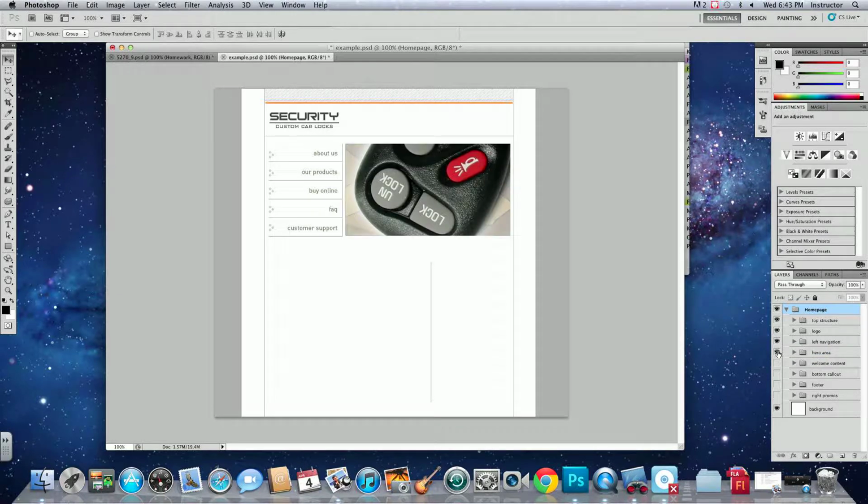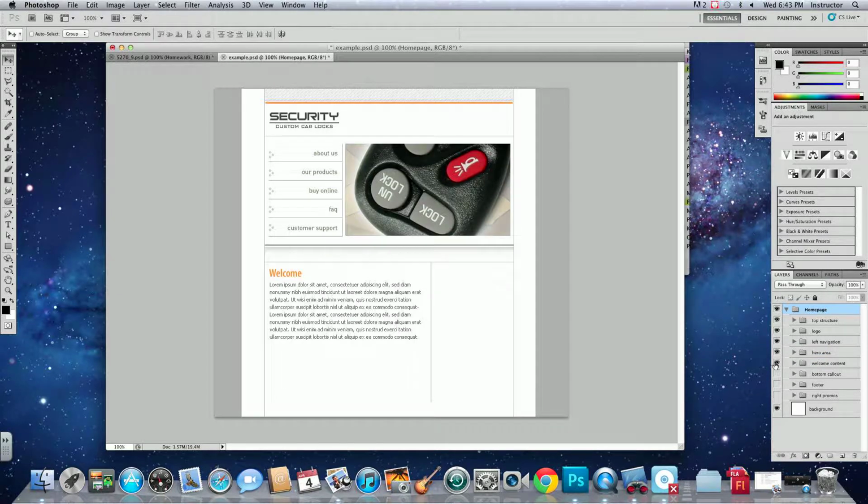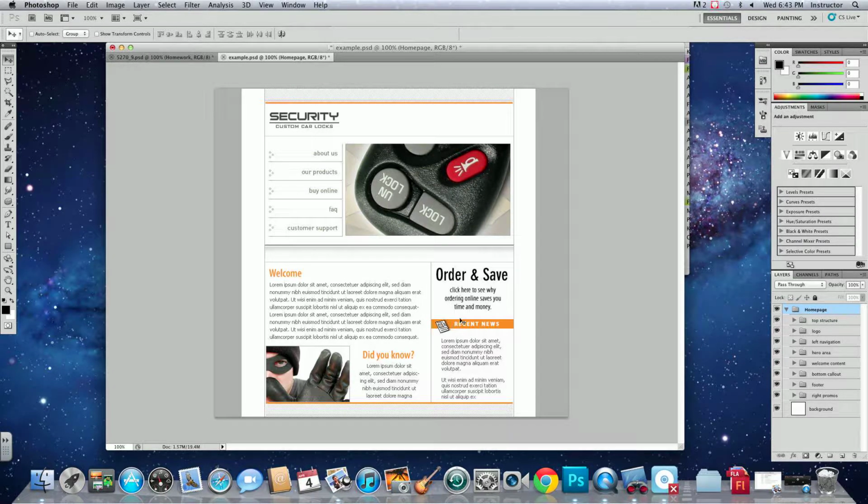The logo up at the top and left navigation, those would be the global navigators that would always stay there. My hero, my welcome statement, and that welcome area, where you can see it actually brought in another bar and a graphic there. This bottom callout area, my footer, and my right promo area. Now this is old stuff, its designs have changed and there's some problems with it, but I threw this together quickly just to show you how I would do this kind of a project.